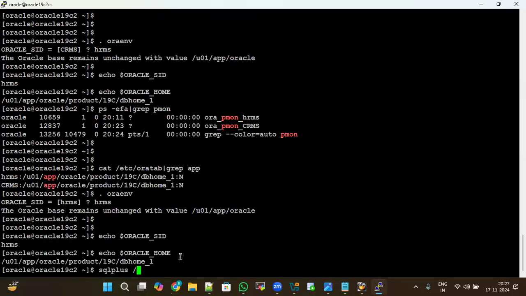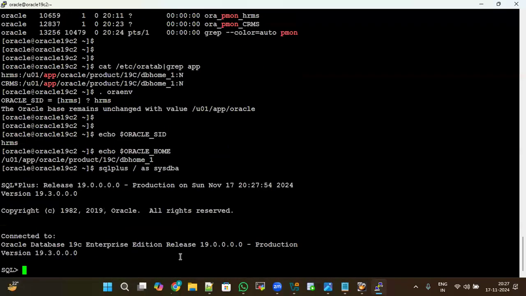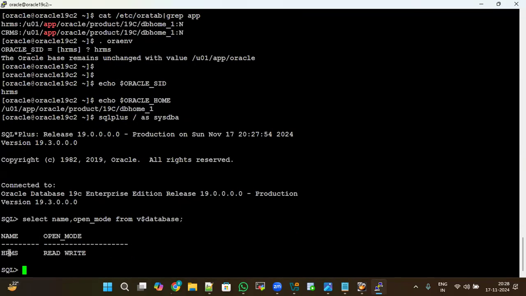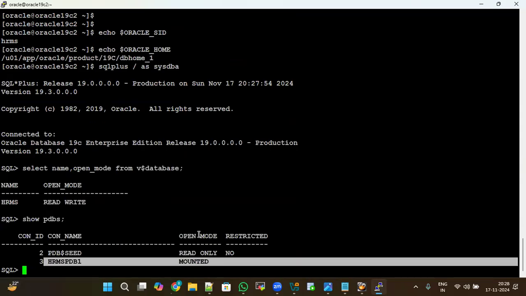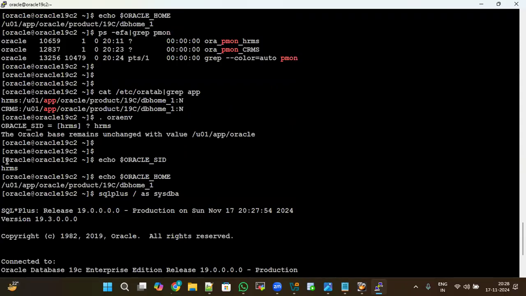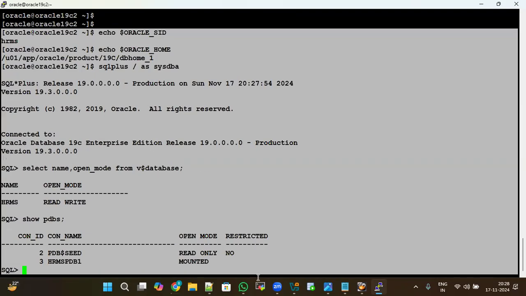How to connect? sqlplus / as sysdba. Select name, open_mode from v$database. Which database did we connect to? The HRMS database is open in read write mode. This is the container database, and the pluggable database is in mounted mode. So this is how we connect to the HRMS database.